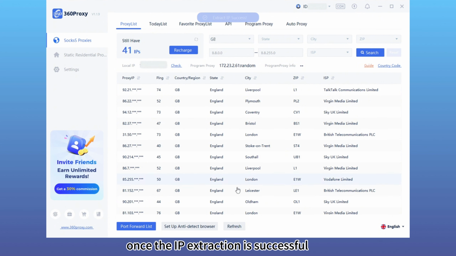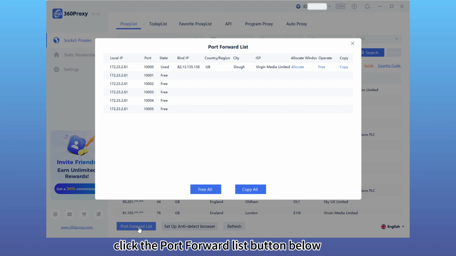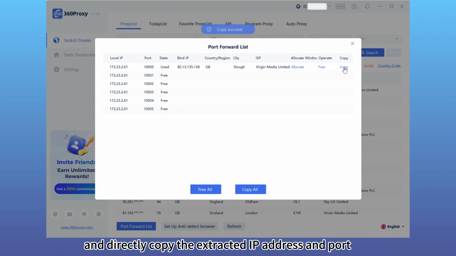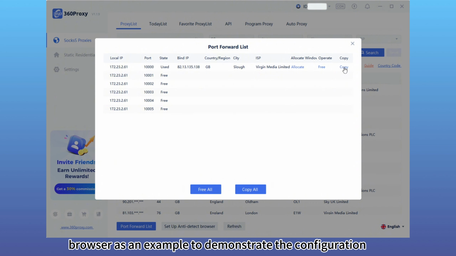Once the IP extraction is successful, click the Port Forward List button below and directly copy the extracted IP address and port. I use the anti-detection browser as an example to demonstrate the configuration.